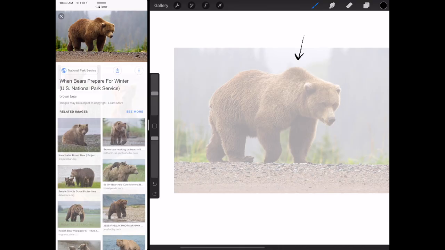Today we're going to be learning how to define the characteristics of our subject matter, break it down into simple forms, and learn to make creative choices to draw it in a stylized fashion.